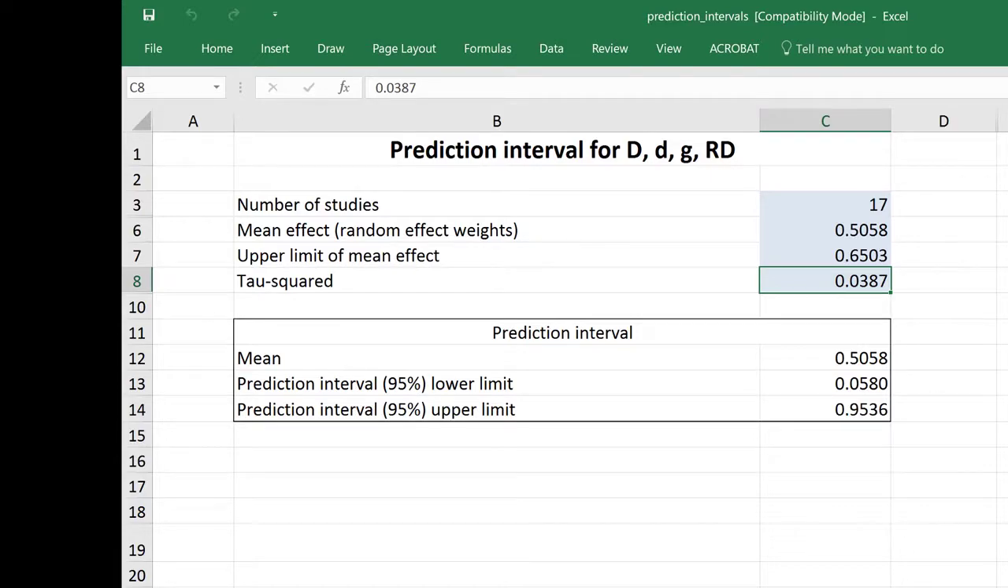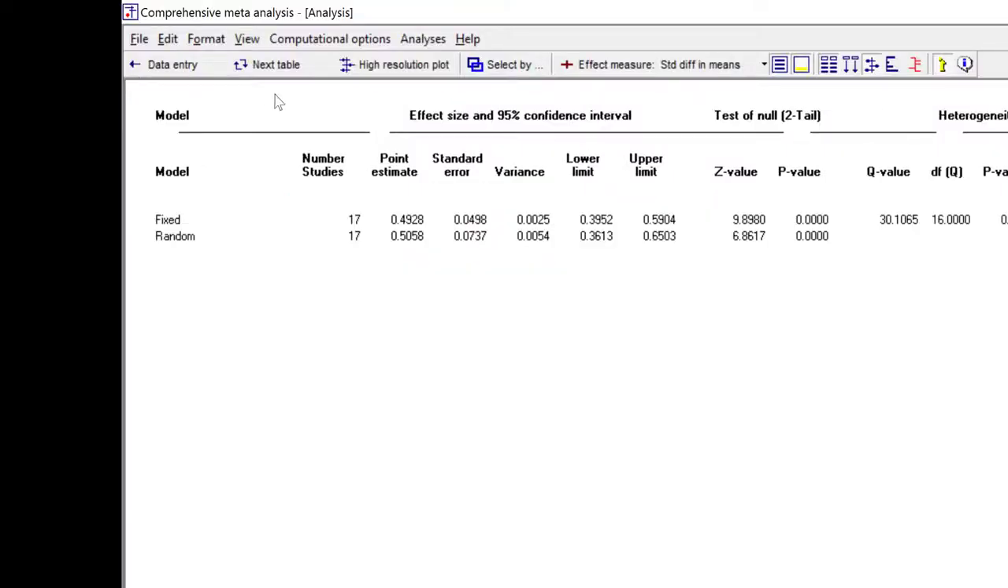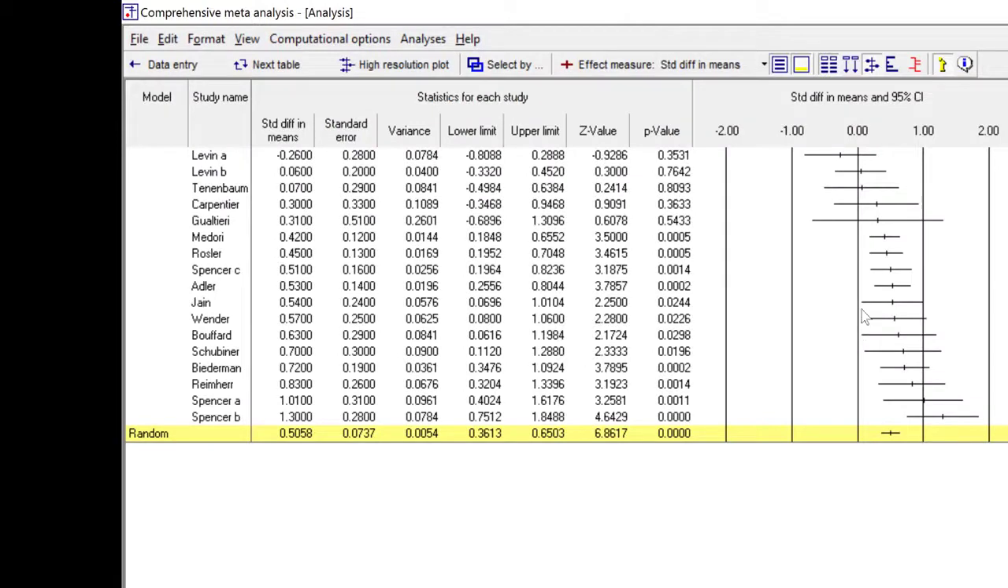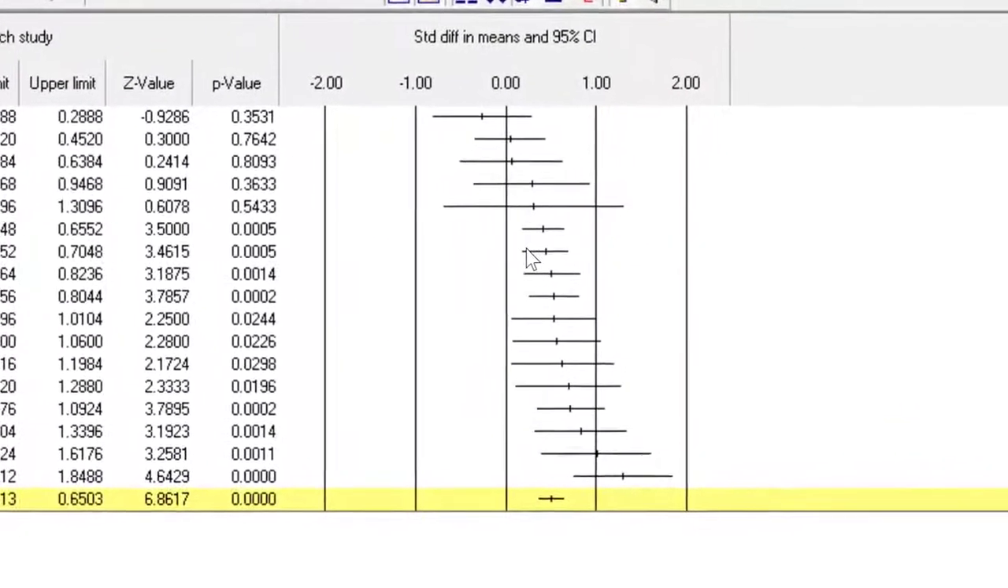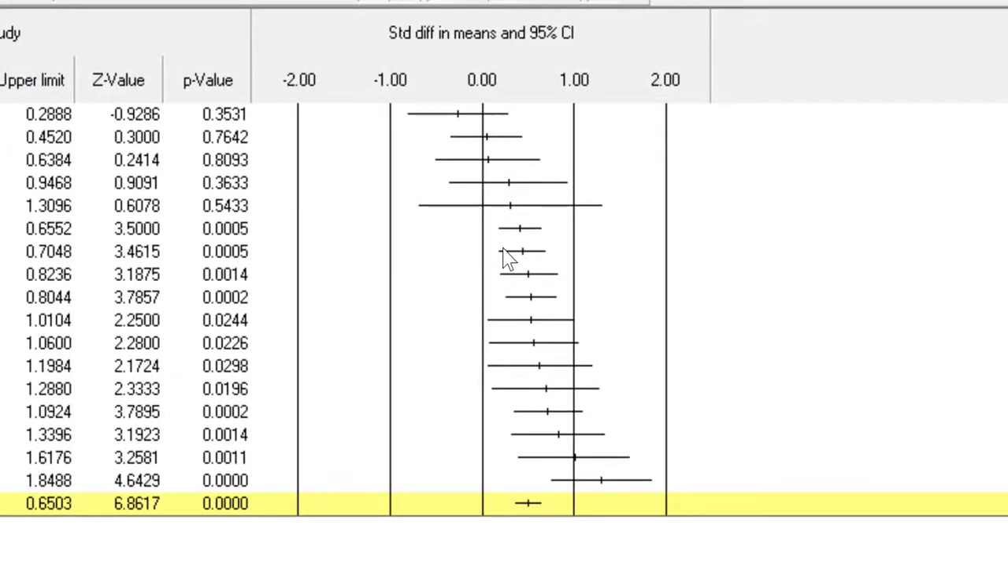And what that means, coming back over here, is that what we're looking at is a sample of 17 studies, but what we're trying to do is to predict what the distribution of effects might look like if we were able to look at the entire universe of studies. In other words, these studies were pulled from a certain universe that was defined by certain inclusion-exclusion criteria. We're trying to get a sense of what that universe looks like.